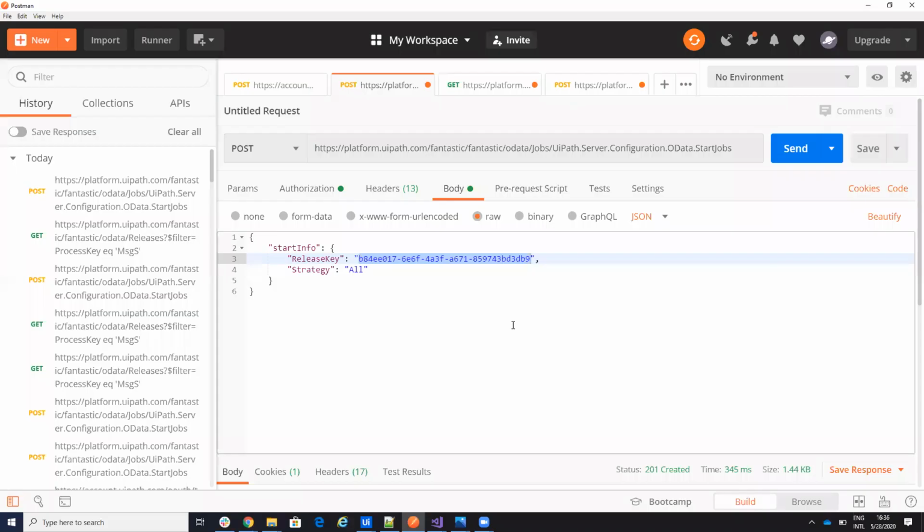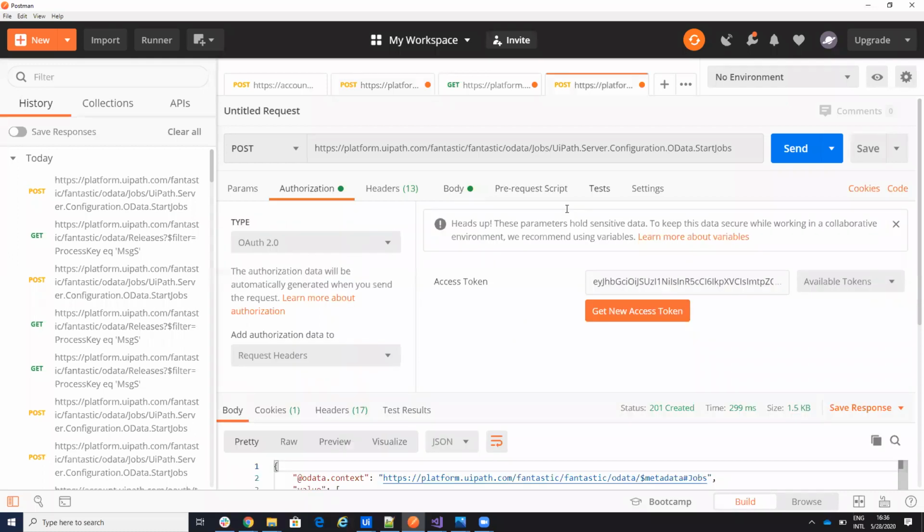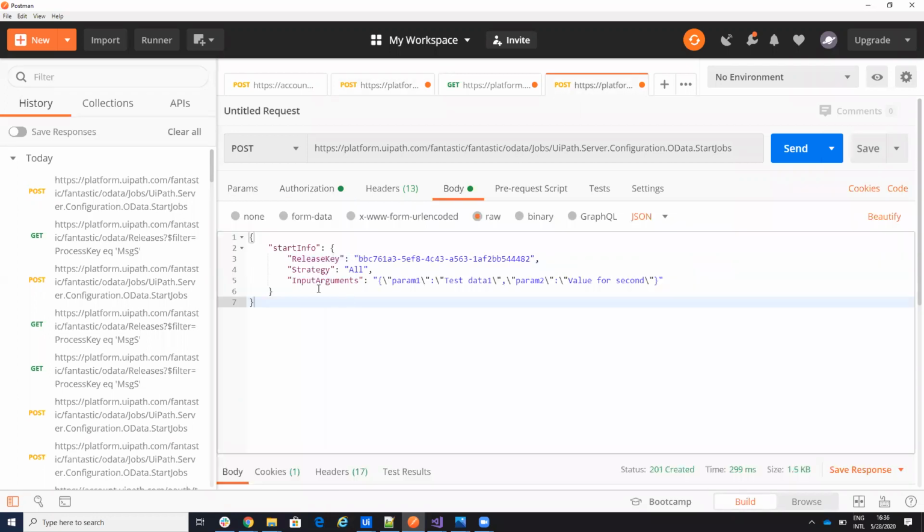If I want to start the process with the parameters, sorry, my bad, I have the same command, yeah? But the body is different. I need to put the input arguments here. My process that I created on UiPath Studio, which is on the Orchestrator, will accept two parameters. The first parameter will be param1, and the second parameter will be param2, yeah?